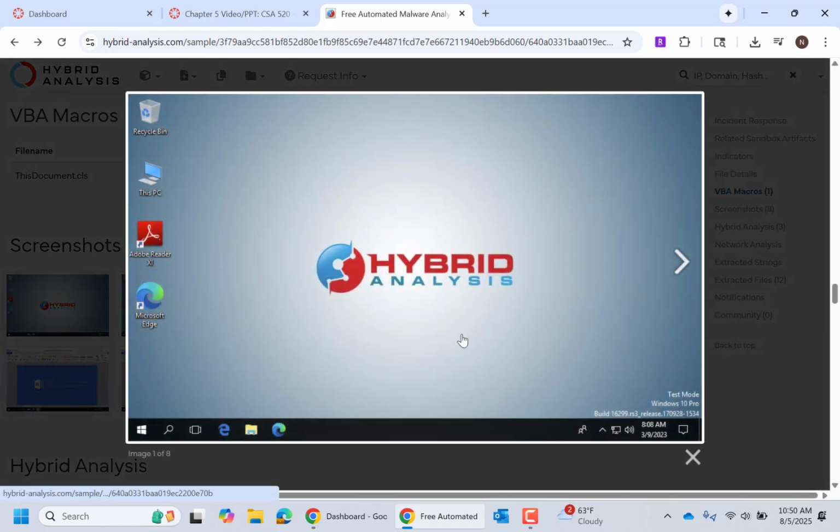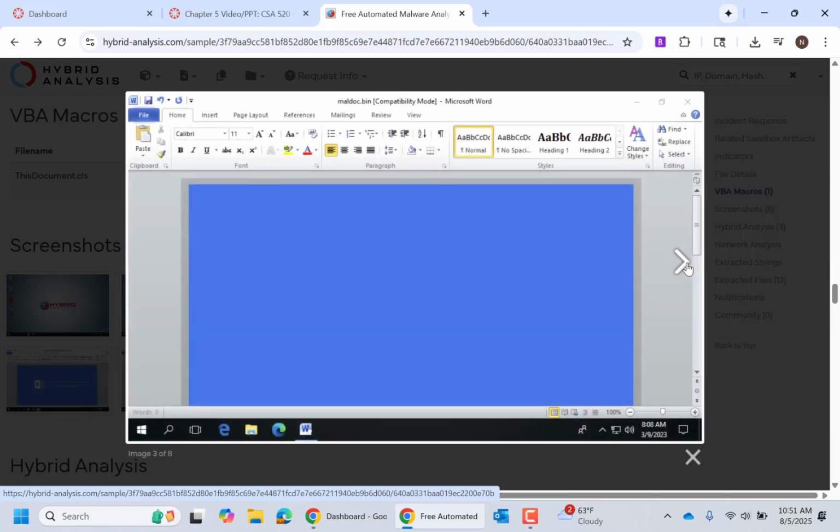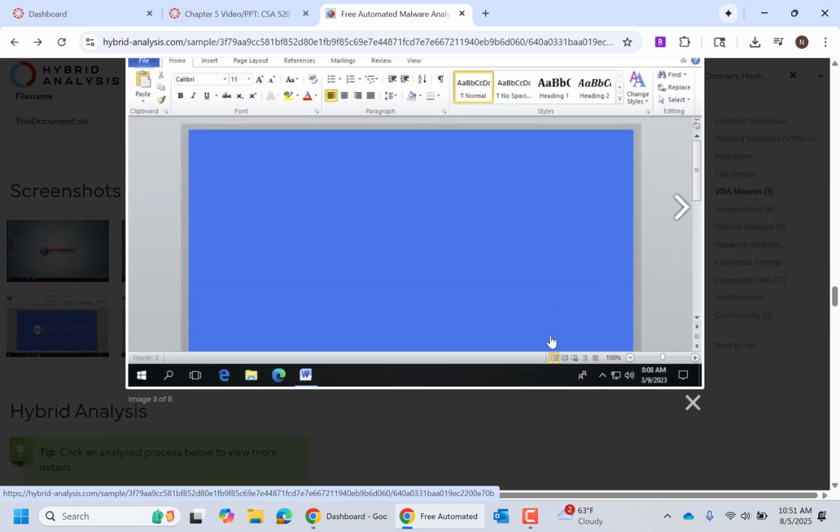I downloaded that file and uploaded it to Hybrid Analysis, and it put it inside a Windows 10 machine because this is an older file. Then it double clicked and opened up the file, and it happened to open in Microsoft Word 2010 in this particular VM. As you upload samples, you can choose the machine you want to run the sample in. Is it going to run in a Windows 11 machine?